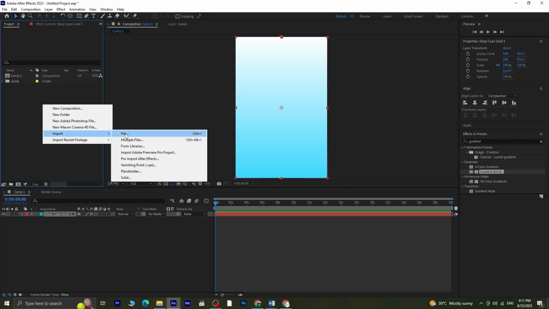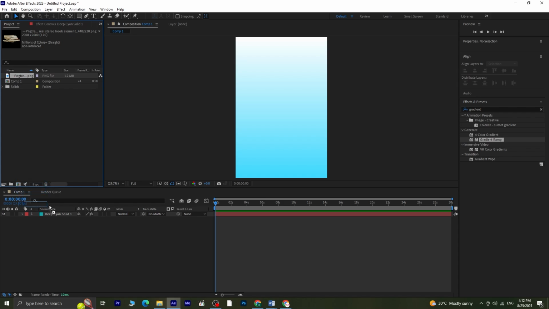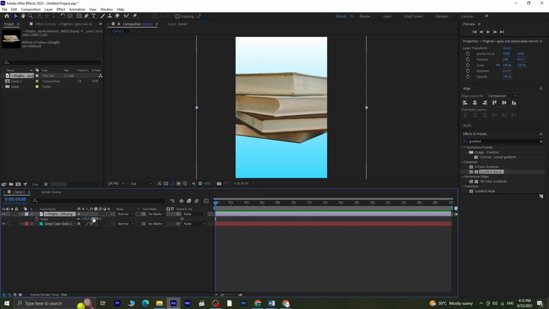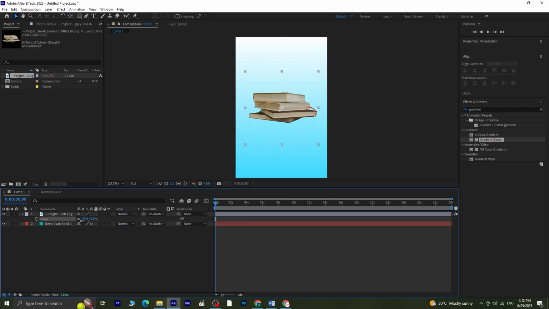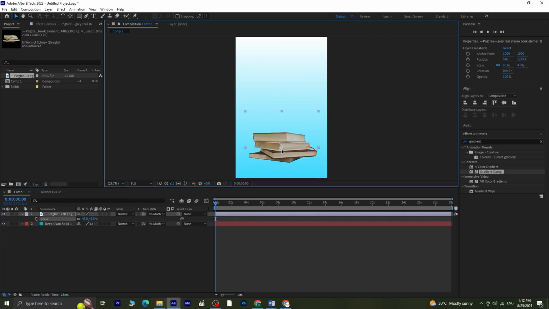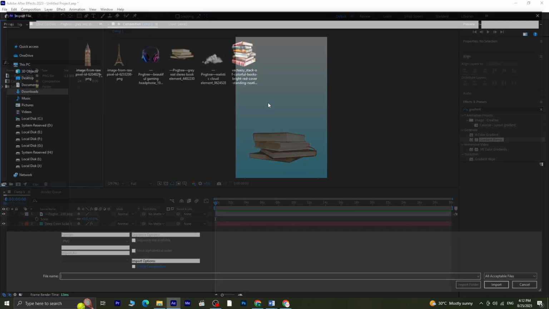Now import the stack of books PNG, which already has transparency. Scale it down to fit nicely into the composition. And then bring in the two building PNGs.